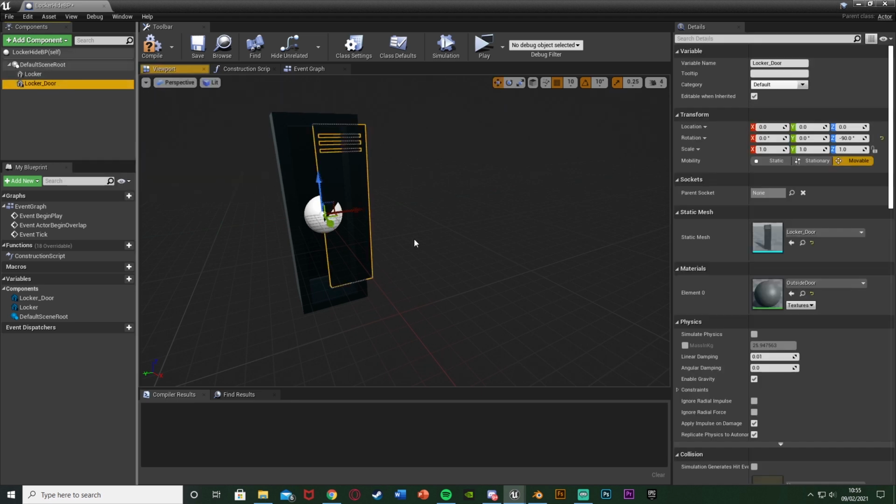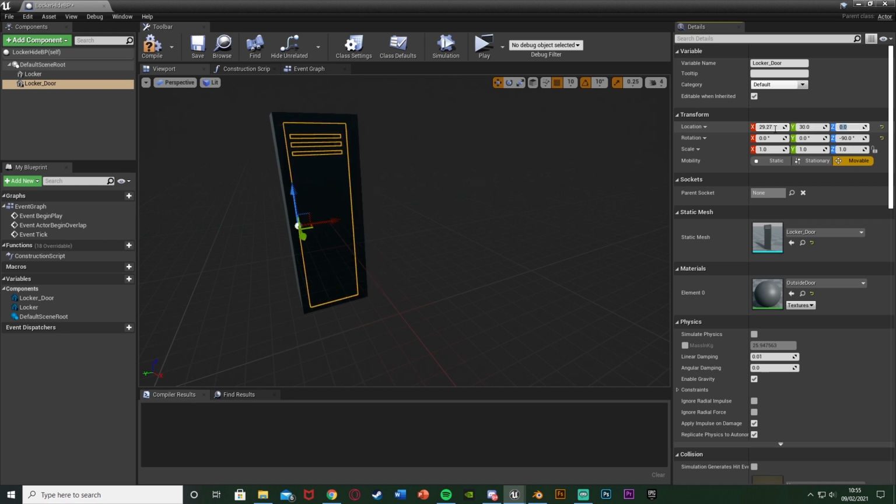Then I'm going to select the locker door and I'm going to move it into position. Now a good position I found with this model earlier was 29.27 on the X, 30 on the Y, and 0 on the Z.